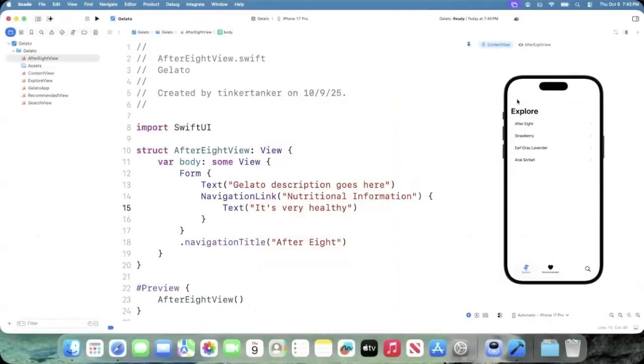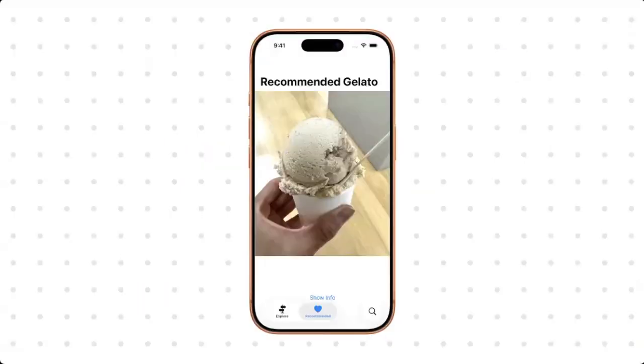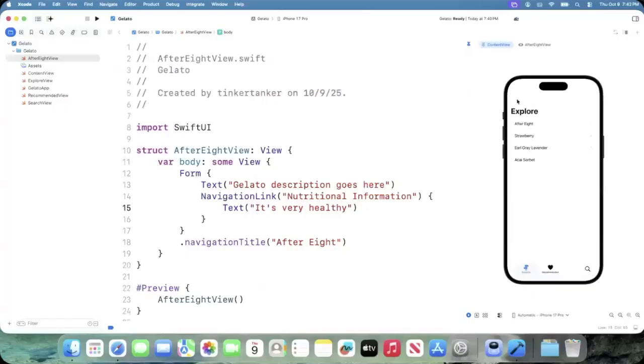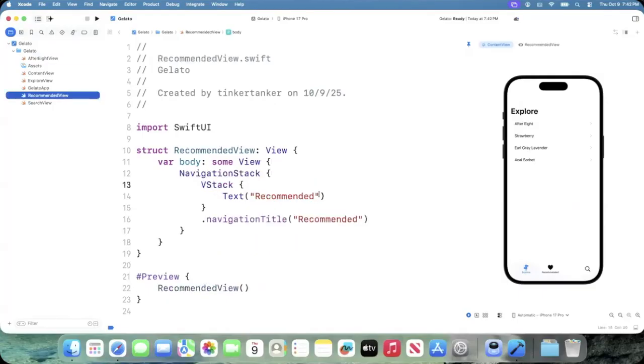So we can get started here by defining that interface. I want to create this interface that we have in mind, with the recommended title and that image and everything. So let's get started. First, I'm more or less done with the explore view, so I'm just going to jump over to my recommended view. My recommended view right now is basically just the recommended title and the text that says recommended.